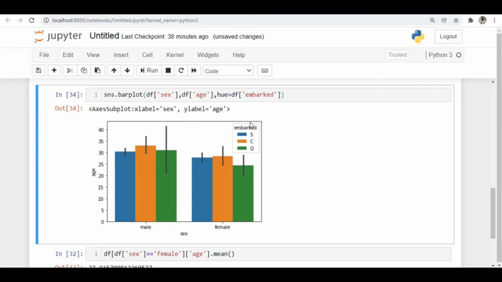So we have three different classes in Embarked. For male it will just divide that into three, and similarly for female it will divide that into three. So this blue color which you are seeing is the average of the ages of males in the S class. Similarly this orange is the average of the males in the C class, and here the green represents the mean age of the females in the Q class.